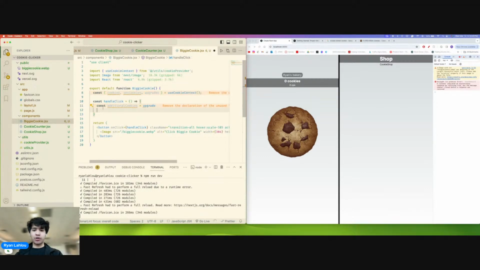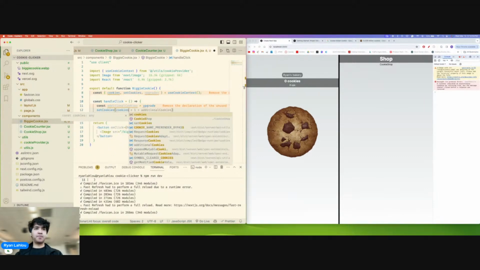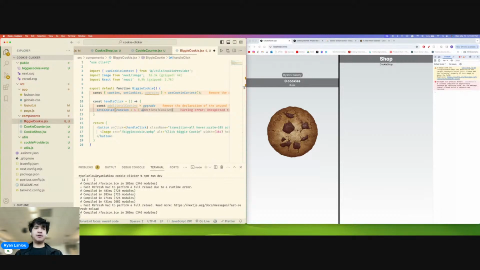And to return the new cookie amount, all we have to do is just do a set cookies and give it how many cookies we have. And, oh yeah, because it's adding to the cookie amount, we have how many cookies we have. We add 1 for the base, and then we add 1 for the additional cookies we get. So that is basically all of the logic we have for Biggie Cookie.